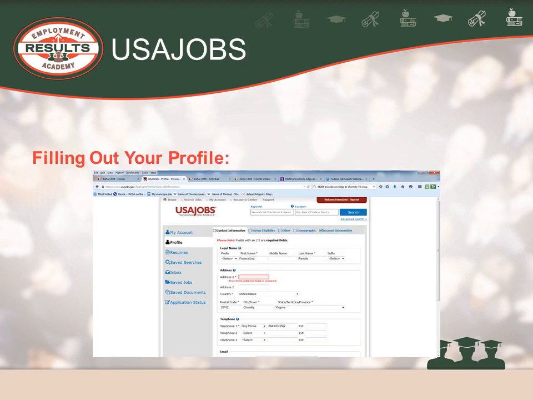All right, this is the nitty-gritty of your profile. This is where you enter in your street address, and they do want to have your home address as a completed required field. And they do also want you to have at least one telephone number listed in your account.